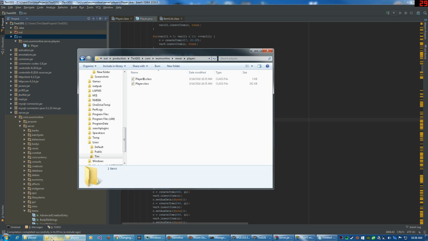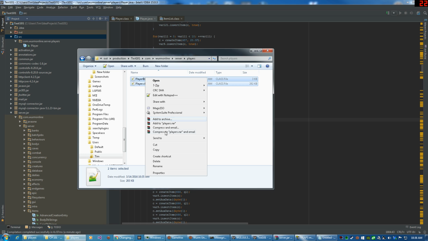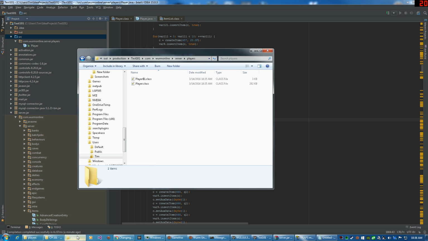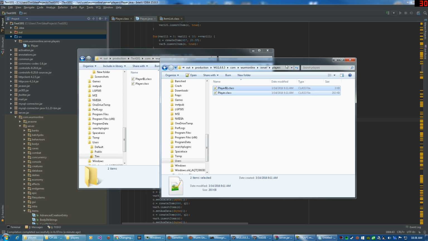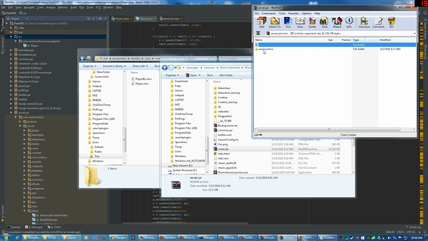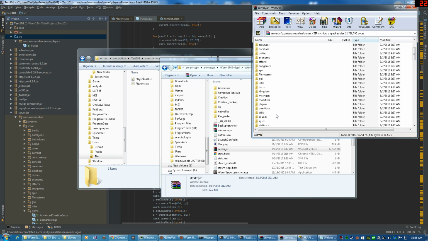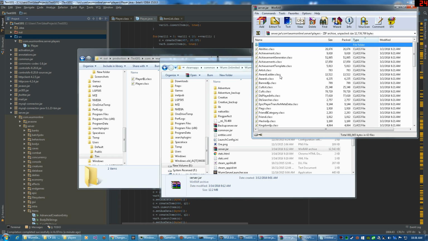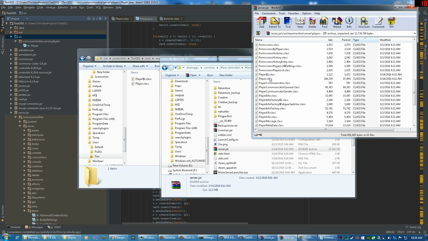So what are we going to do now? We're going to copy these 2. Actually, I don't need to copy them. Let's go over here. This was another one I was doing, so I'm going to go to my shortcut to my Worm Unlimited. I'm going to go to my server, open up my server jar, and direct right to where this is in my players folder. Where is it at? Okay, nope, wrong one. Okay, we opened up the server jar, and right here is our player class.